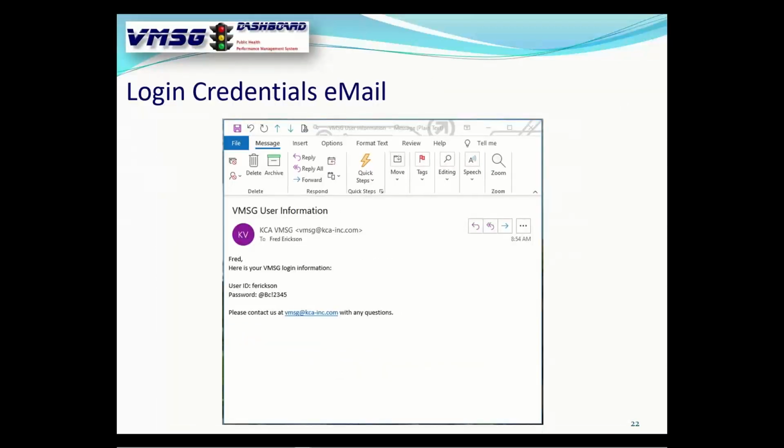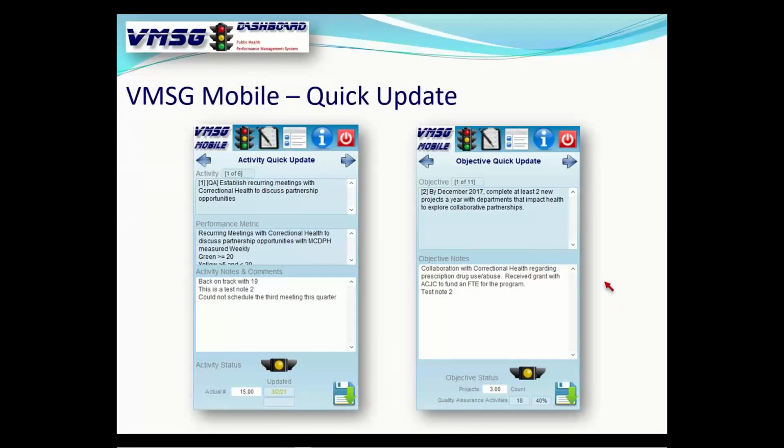The login credentials, you've already seen this. I see that you guys have already looked at your stuff. So it's going to send you your user ID and password by using the send button. Again, you go in and typically change the password to something you can remember in here. Quick update is also on VMSG Mobile.